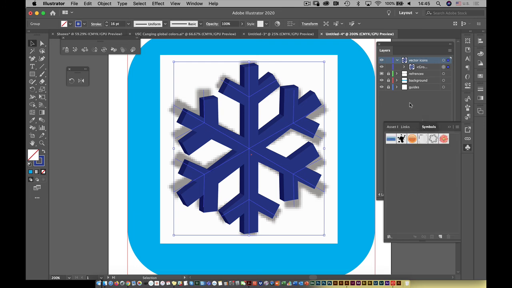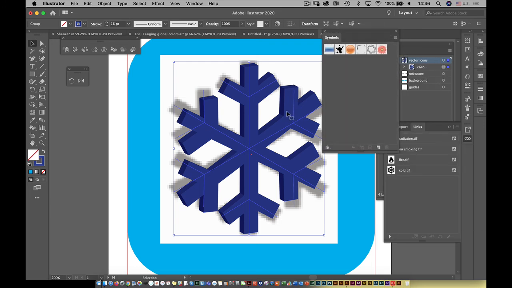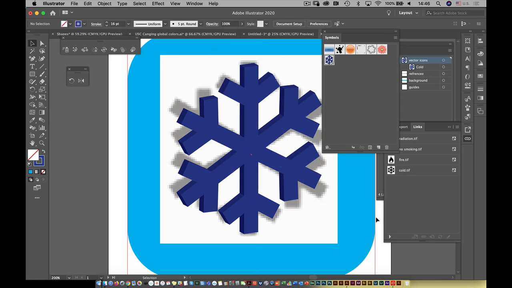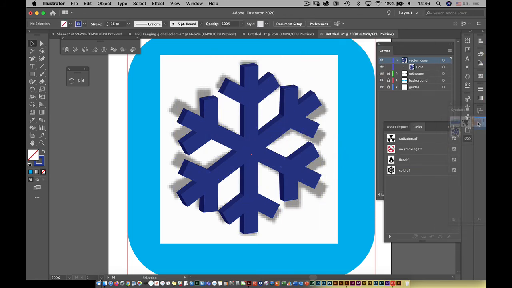I'm going to go to my symbol panel and I'm going to drag and drop it to the symbols, and then you make a decision. Do you want to make it dynamic or do you want to make it static? I'm going to make it dynamic and I'm going to call it cold. And I have a symbol, and I also have something in my vector here. Believe it or not, I can even take it to my Creative Cloud, and you can do anything you want from it. Because later on, it's still a symbol, so everything that you're going to change, you can change.